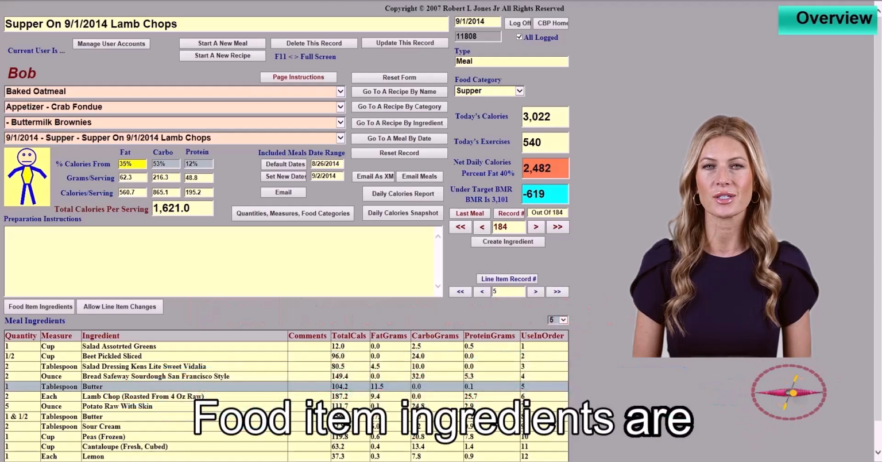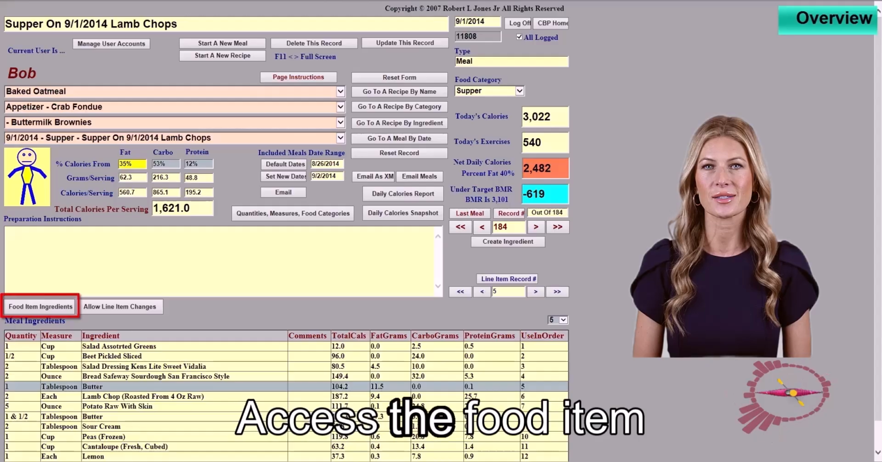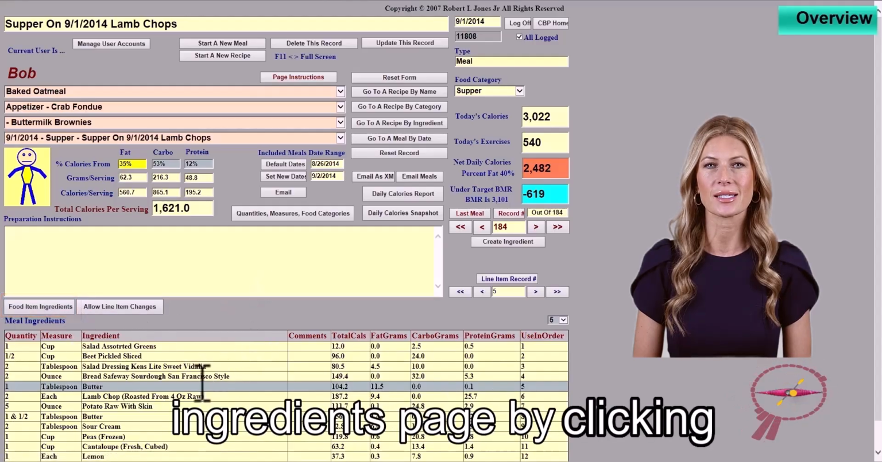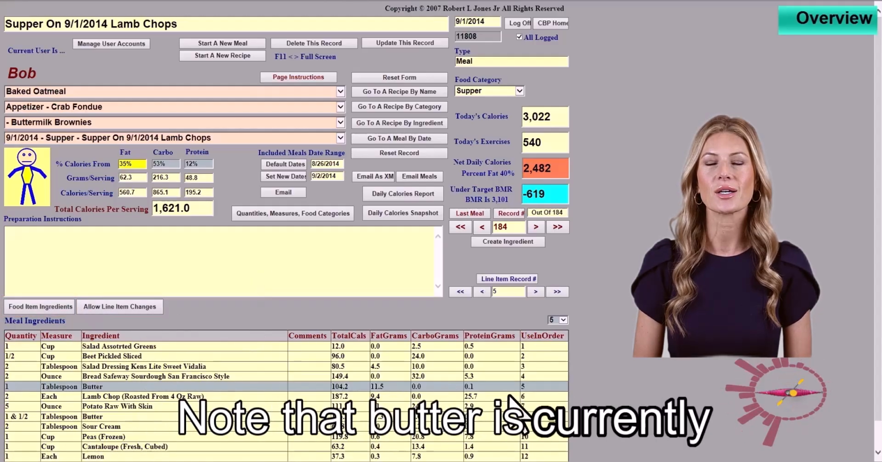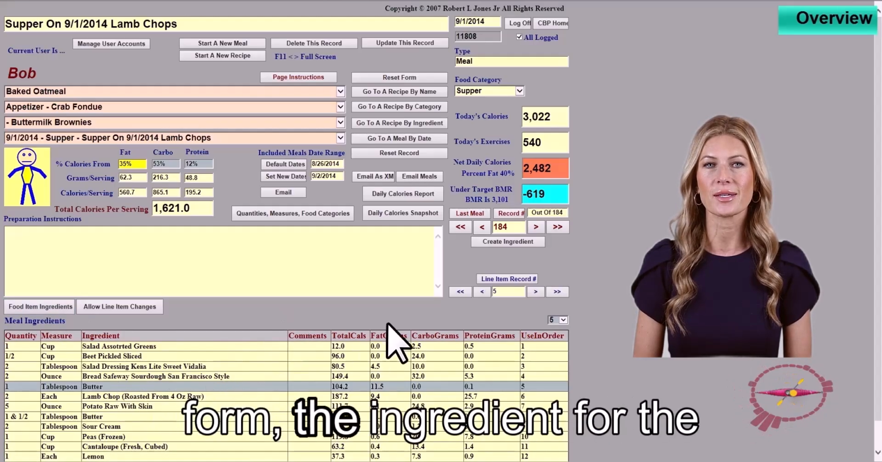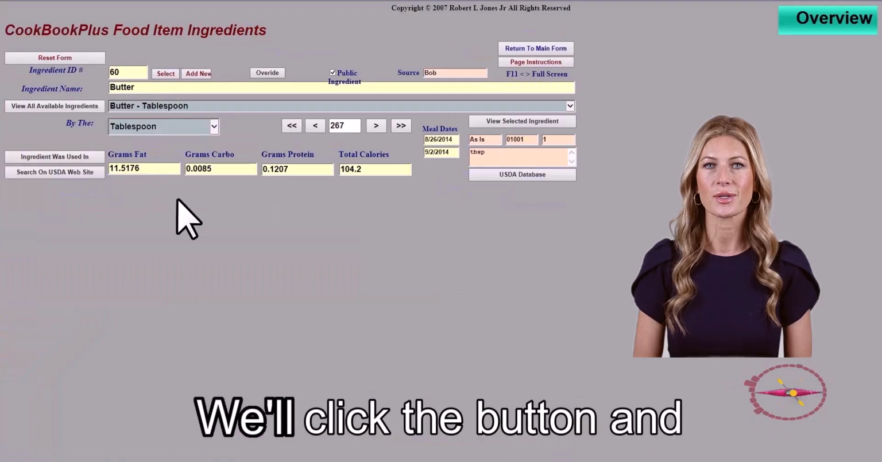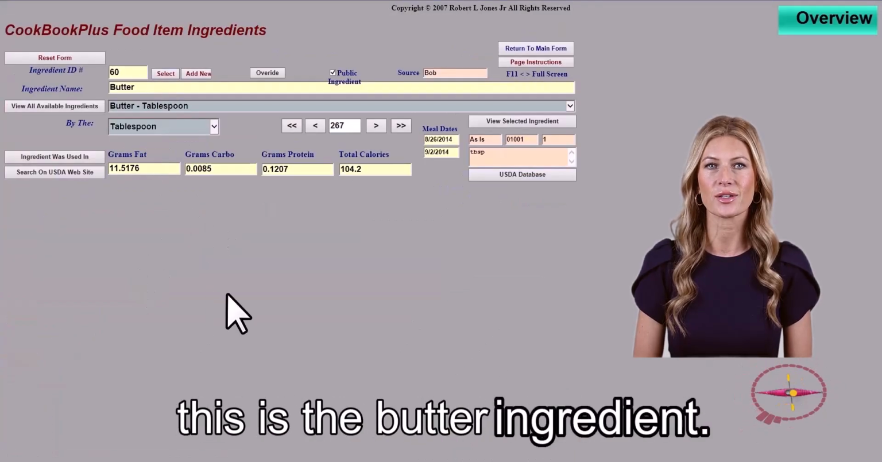Food item ingredients are used to describe the recipe and meal line item ingredients. Access the food item ingredients page by clicking this command button. Note that butter is currently the highlighted line item ingredient. When you first open the form, the ingredient for the currently selected record will be the ingredient displayed. We'll click the button, and this is the butter ingredient.